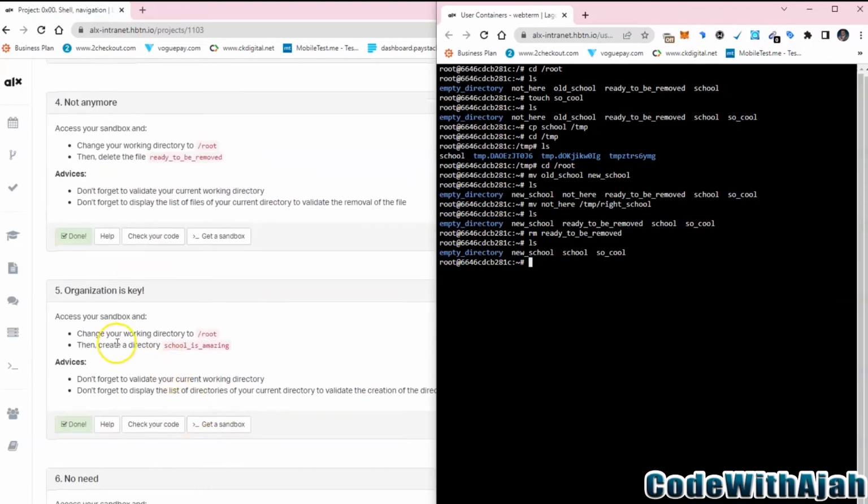Then the next one they said we should create a directory, school_is_amazing. How do we create a directory? We use the make directory command, mkdir, and then say school_is_amazing. If we do an ls, school_is_amazing should be a directory showing up here.